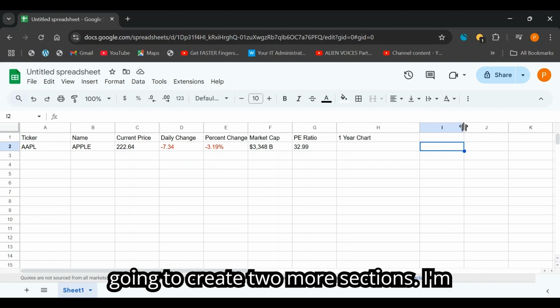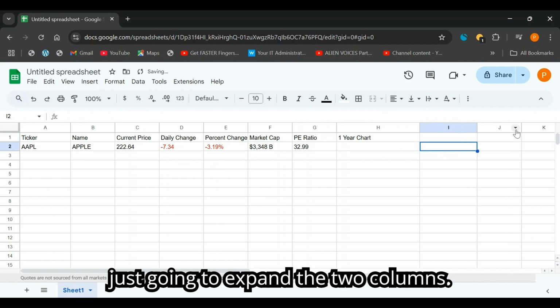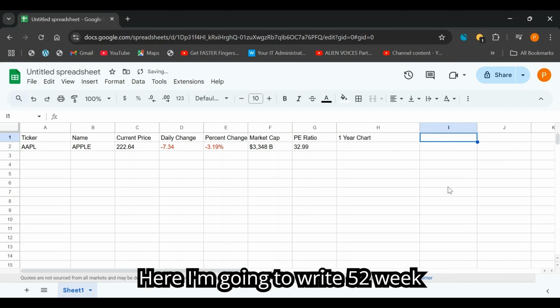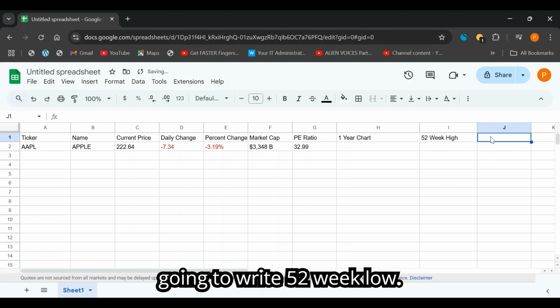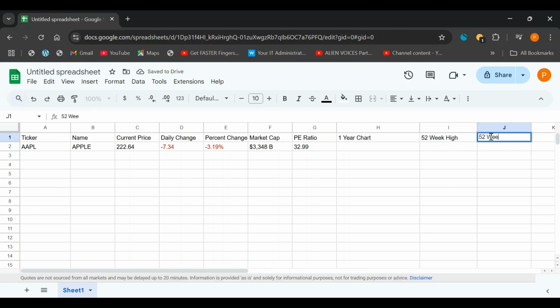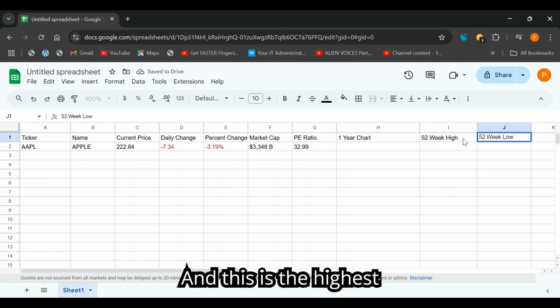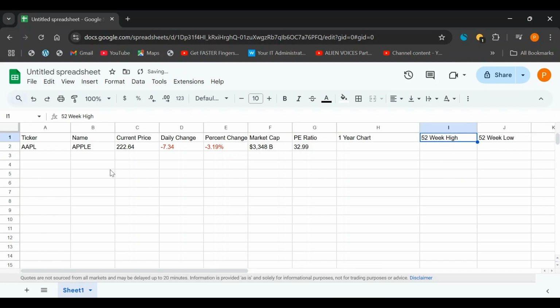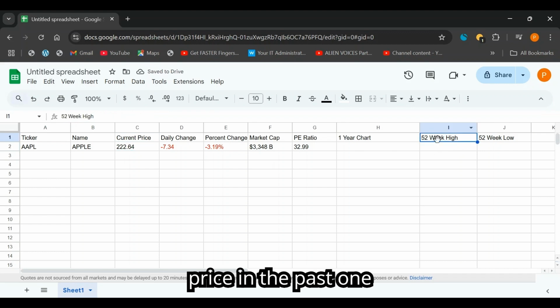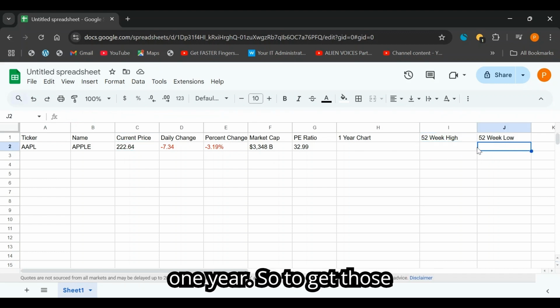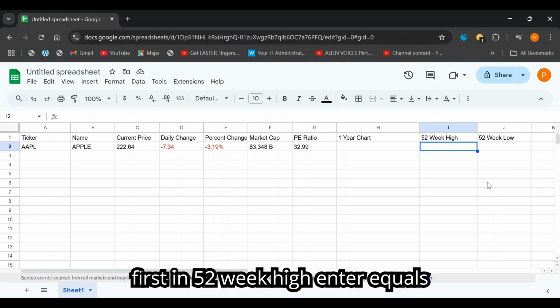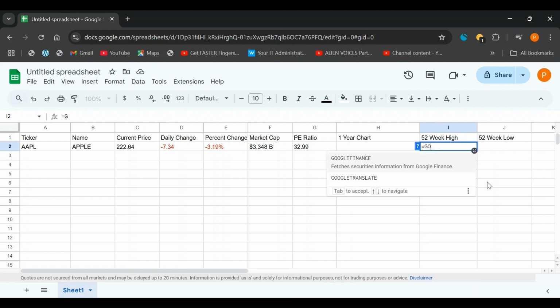Next, we're going to create two more sections. I'm just going to expand the two columns. Here, I'm going to write 52 week high. And in the second one, I'm going to write 52 week low. And this is the highest price in the past 1 year and the lowest price in the past 1 year. So to get those, first in 52 week high, enter equals GOOGLEFINANCE.